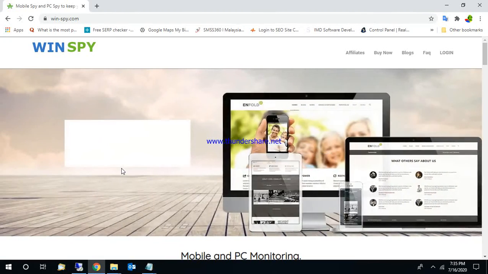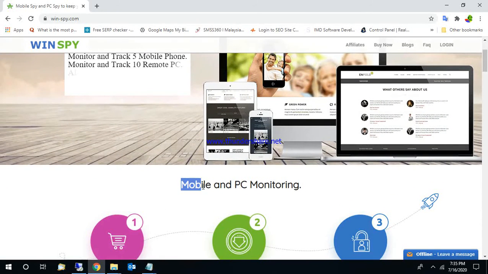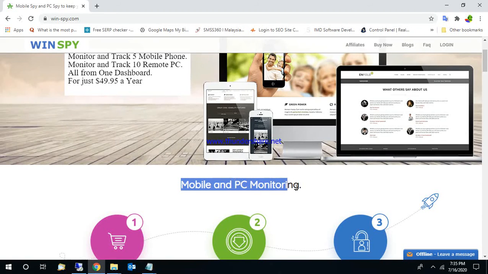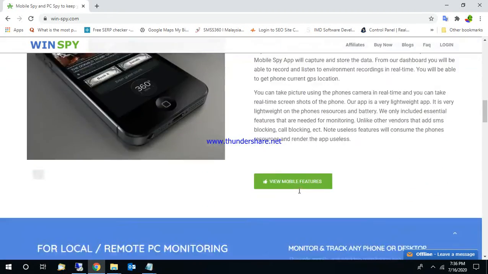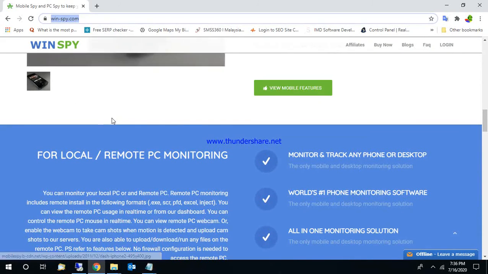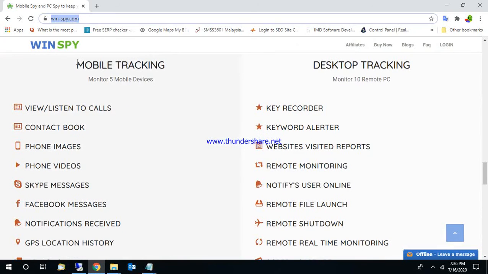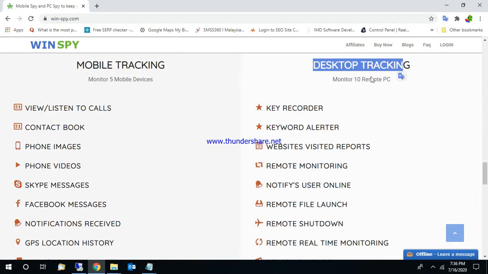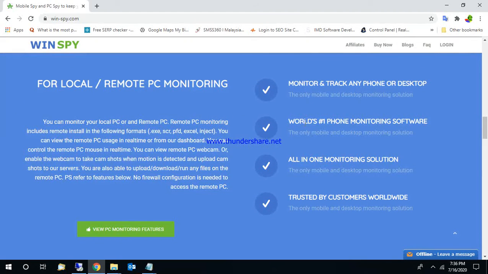With WinSpy, you can monitor your mobile phone and any PC. You should navigate to winspy.com and you'll be able to look at the features: mobile tracking, monitor 5 mobile devices, or desktop tracking, monitor up to 10 remote PCs. Now let's look at the dashboard on WinSpy monitoring. There are multiple ways to access the remote PC. One is you can log in directly and view the remote PC data. The second way is you can log into your dashboard and view the remote PC data.